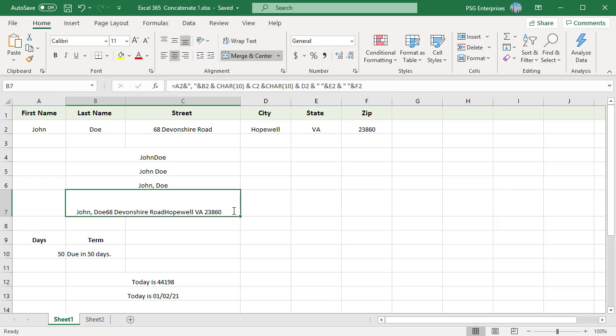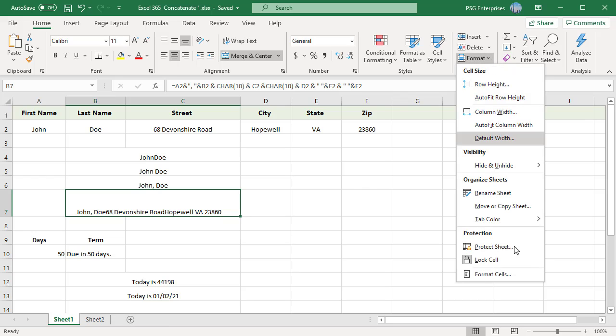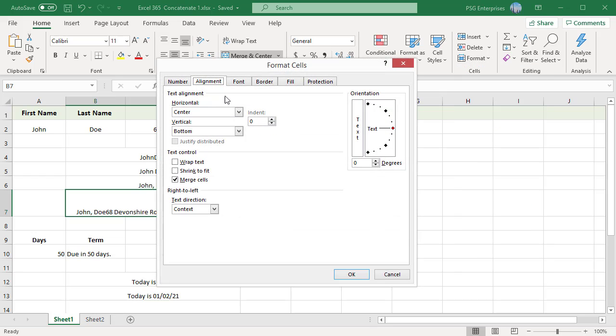When using line breaks to separate the joined values, you must have the Wrap Text option enabled for the result to display correctly. To do this, in the Home tab, in the Cells group, click on Format and select Format Cells. Select the Alignment tab and check the Wrap Text box.